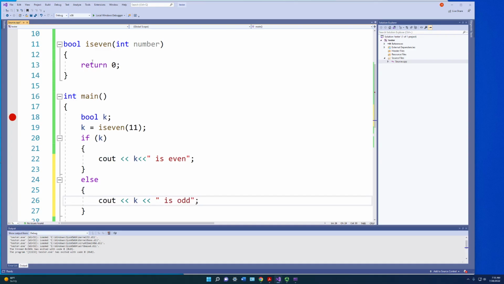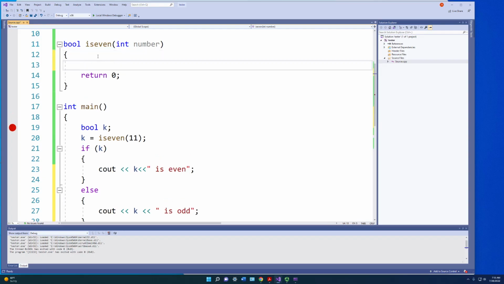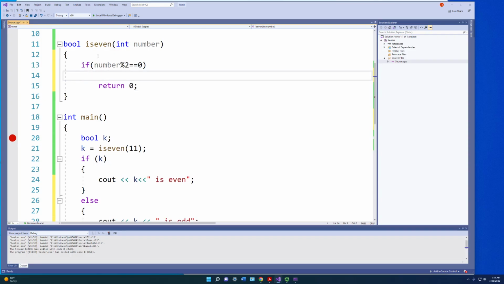Okay, now this isEven function needs to be finished, and that's really easy because what we can do is say if the number that has been sent to the function divided by 2 and its remainder is equal to 0, then that means that it's even. So I'm going to return true.